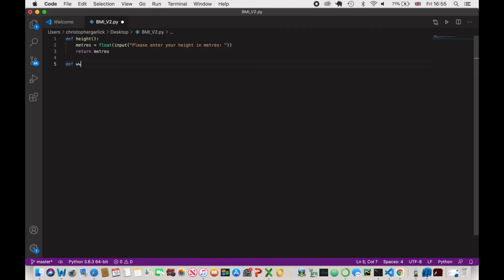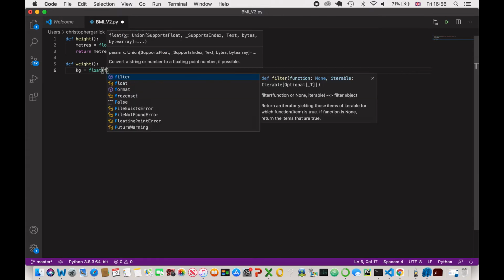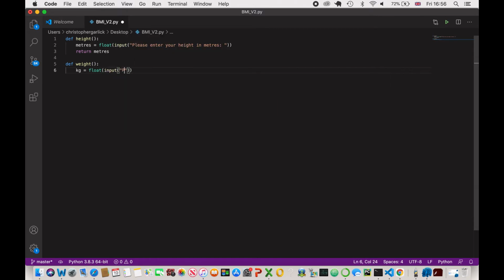Now we will create the weight function, and this will hold a kilogram variable, which will do exactly the same, just asking the user to enter their weight in kilograms. And we will return kg. So note that both of these have been cast as a float, so they will be able to accept floats as well as normal integers.